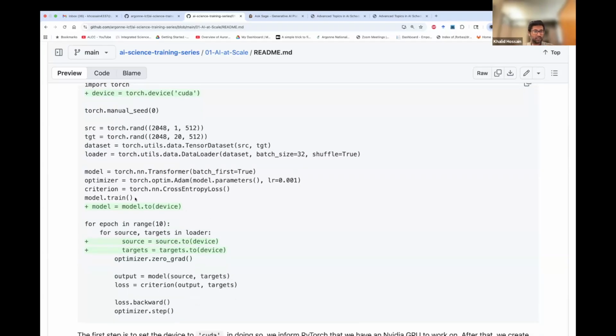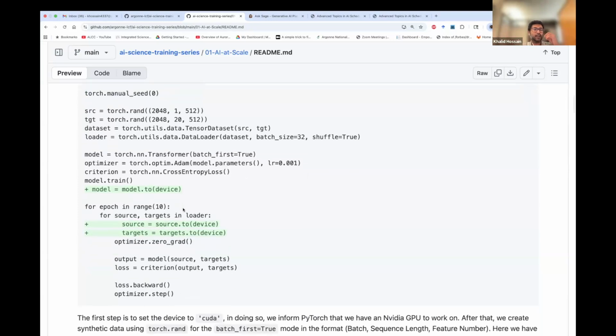Now we call the train method and send the model to device. This is where we send our model to the GPU. If the model is too big to fit on a GPU, tensor parallelism might come into play, but that's for the next lecture. And now we are trying to implement the training loop. We want to go over our source and targets that are given to us by the loader, and we send source tensors and the target tensors both to device.